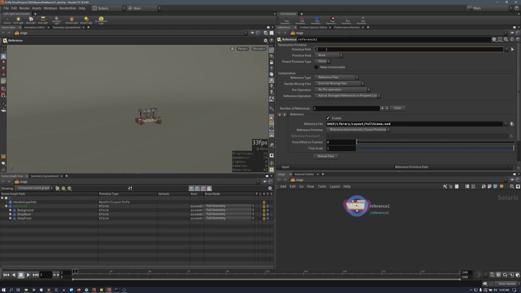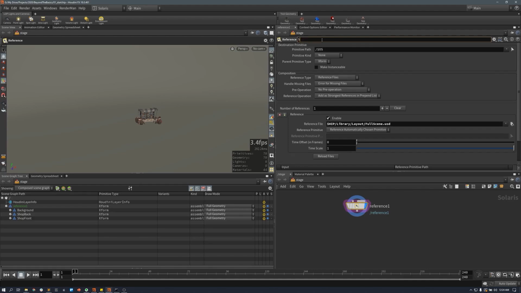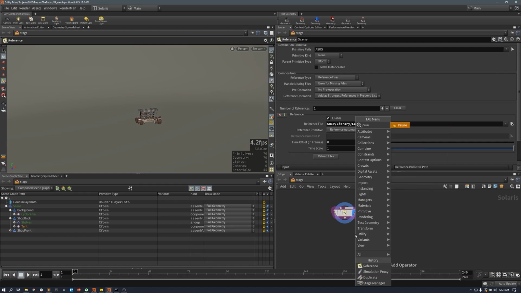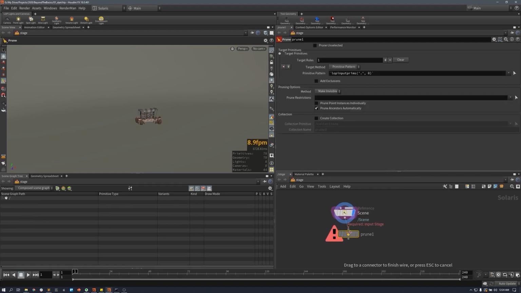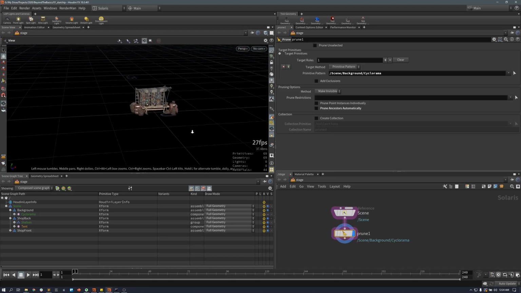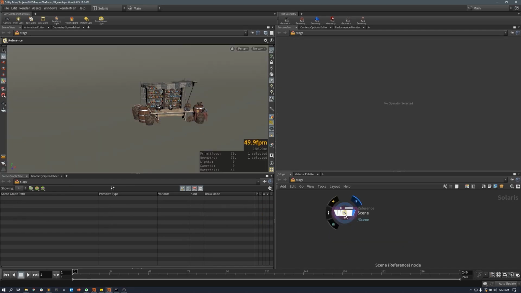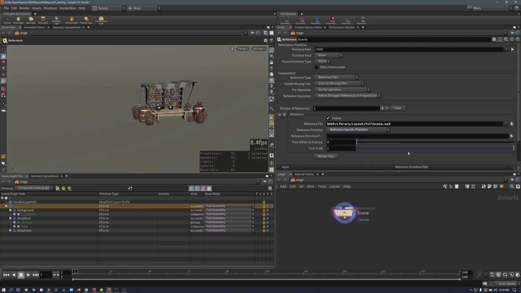I want to put it at scene, or I could just leave this at the default and say it here and just have it pull from the name. So now it's putting it where I want. But I don't want cyclorama. So let's say I can prune that and it won't be displayed. But this is really just a display thing, right? So if I grab cyclorama and bring it up here, then I won't see the cyclorama, but it's still being imported.